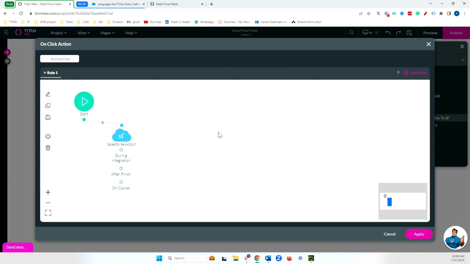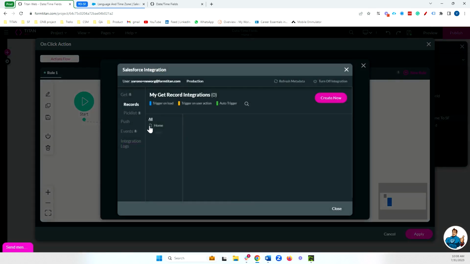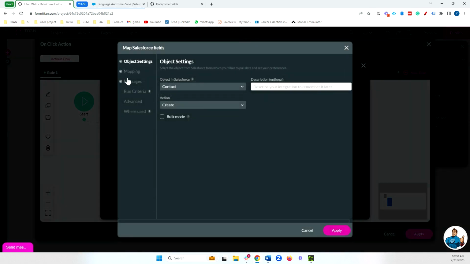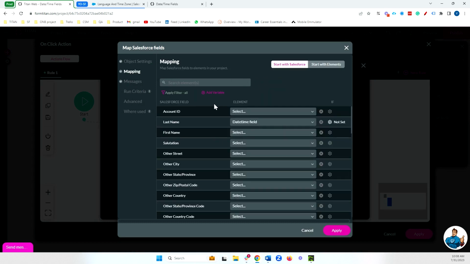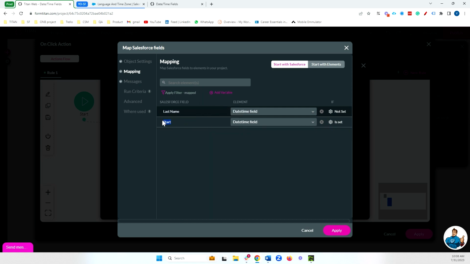So I've already set up here on this button a Salesforce push to just create a contact, and I'm only doing this just to demonstrate what the date time field will look like in Salesforce. So I've mapped this to last name here, and I've also mapped this to a date time field in my Salesforce called start. And we'll see what values actually get pushed to these fields.